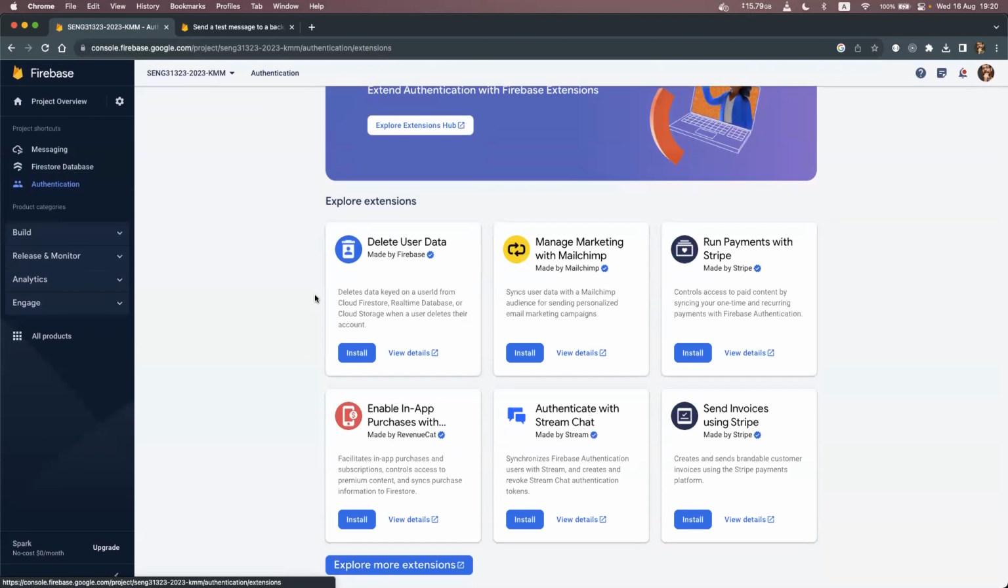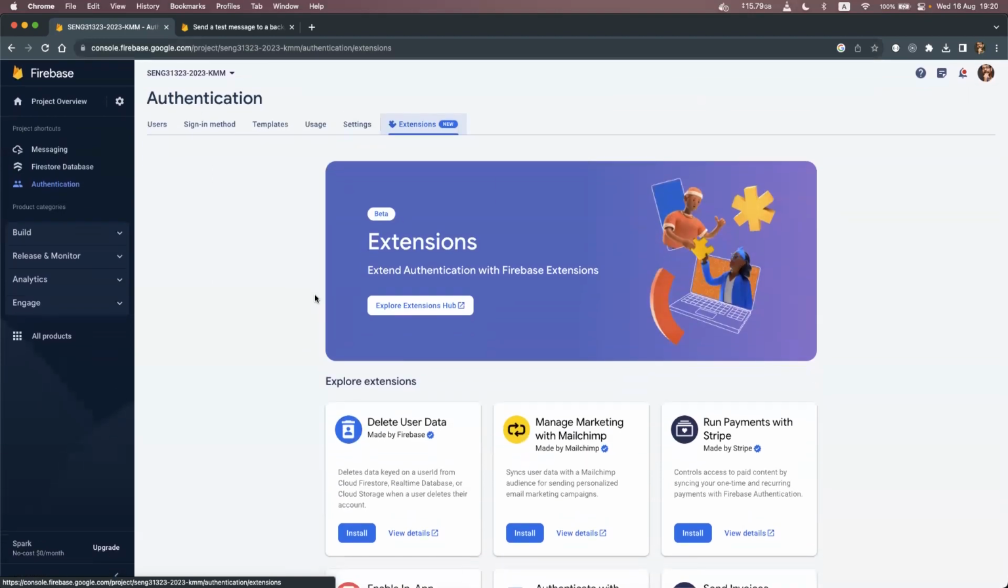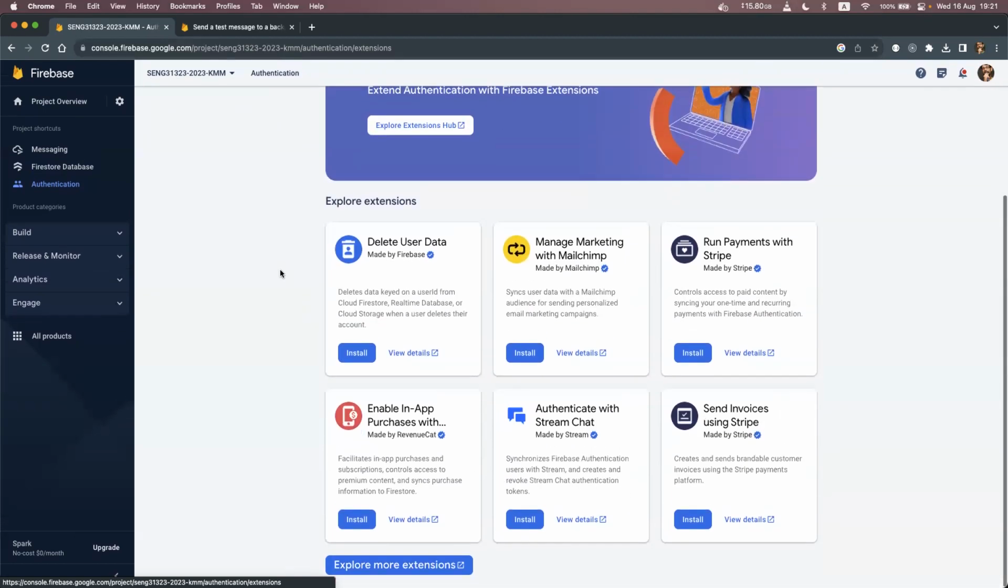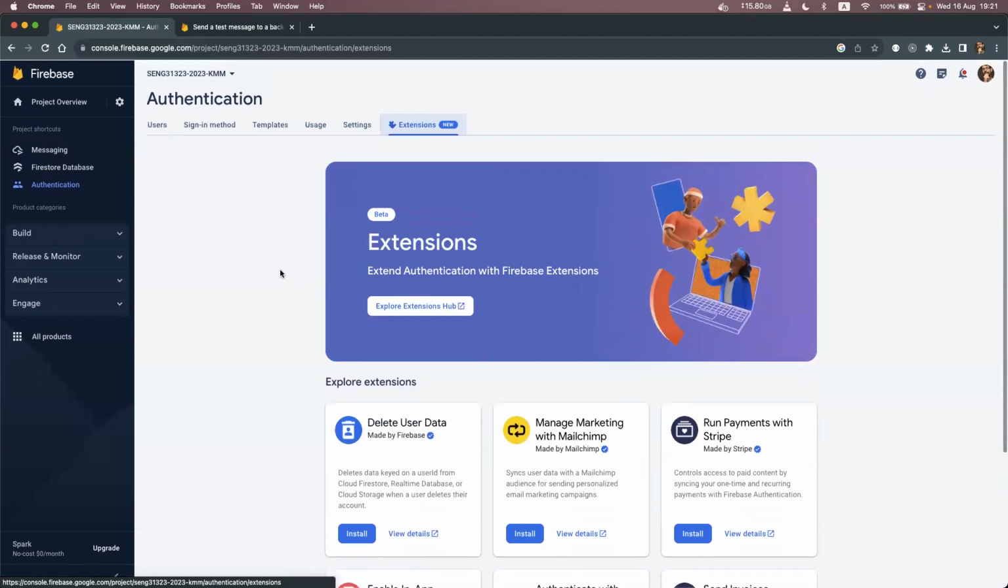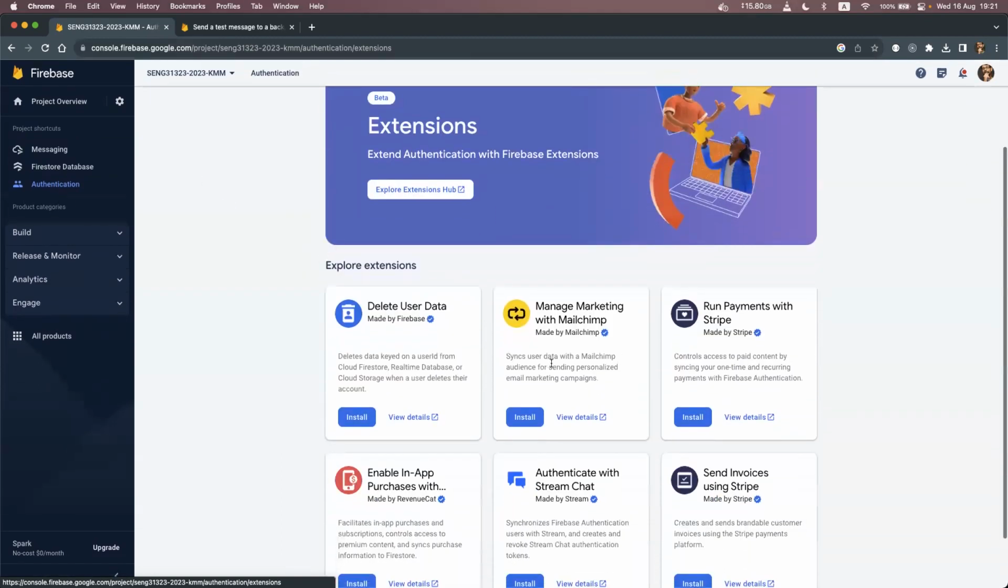This is something like beta, experimental. So you can extend the given things with these extensions. For example, we can use MailChimp for sending email. That kind of thing is available.